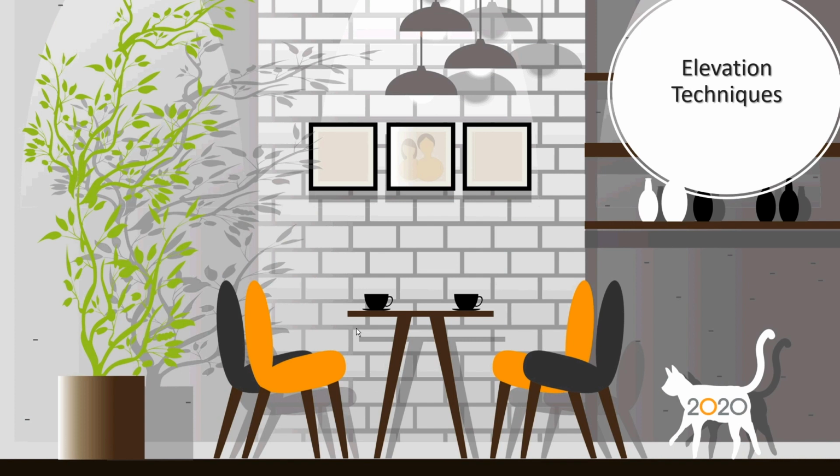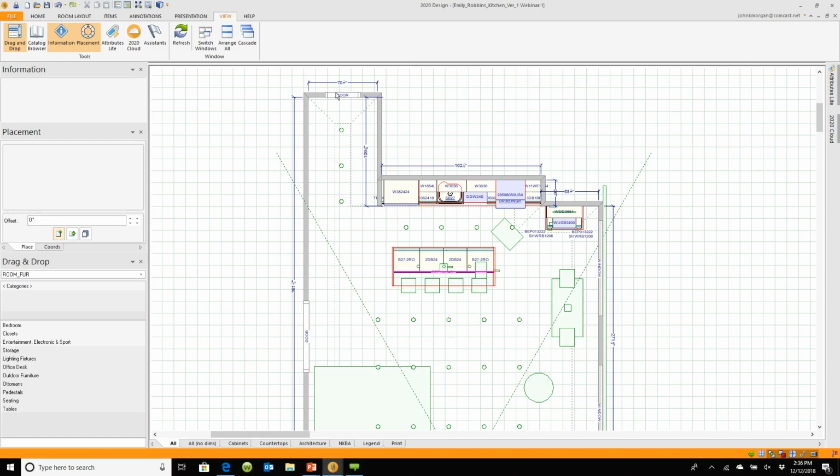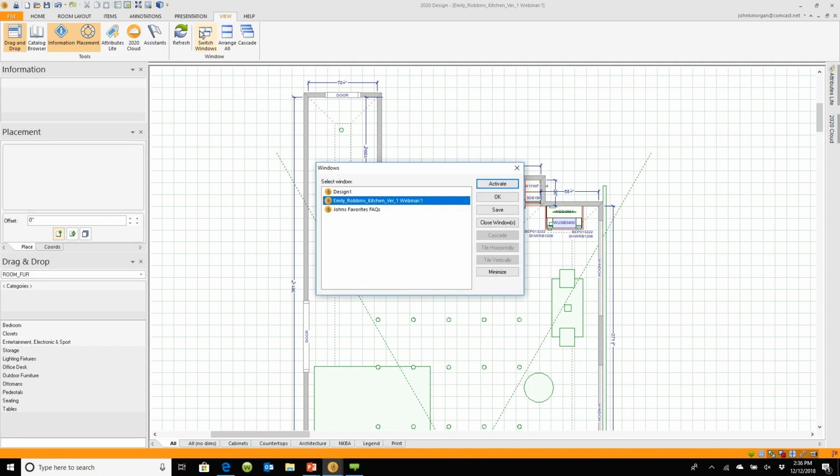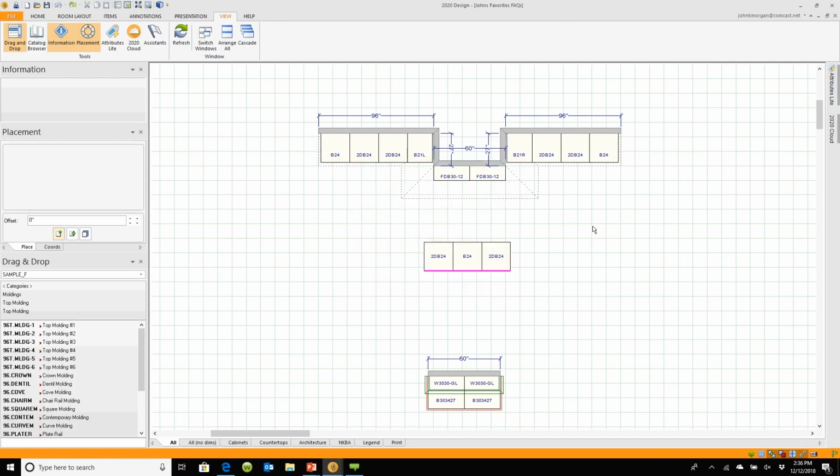Let me come back into my plan, and I am going to actually switch to a different plan. So I already have one. It's called John's FAQs. I have some of my favorite things all saved on one plan. So we're going to come back in here, and I want you to notice that I have 3 different elevation types, okay? Now, I'm going to create a bunch of elevations, and watch.